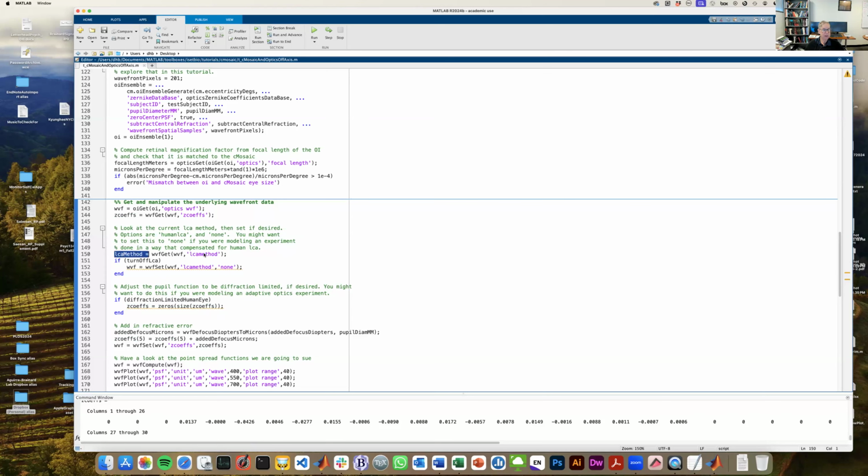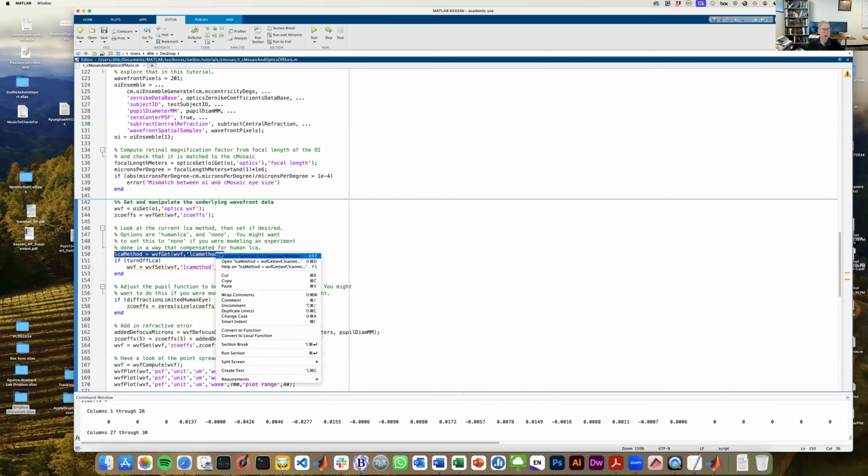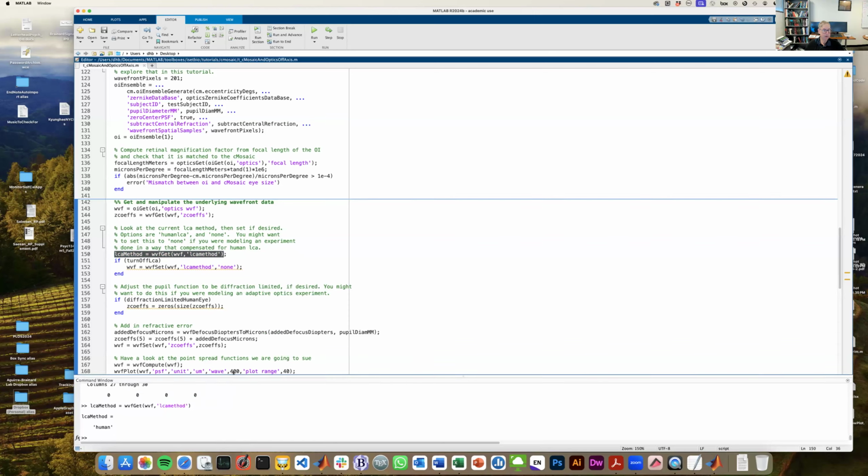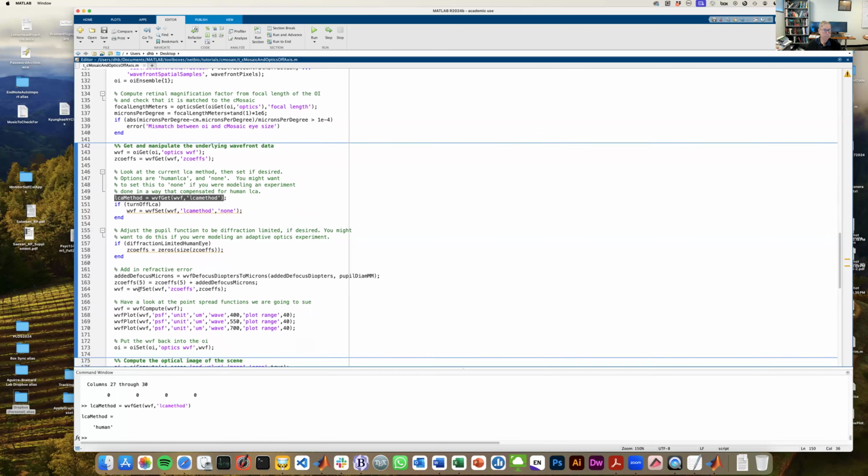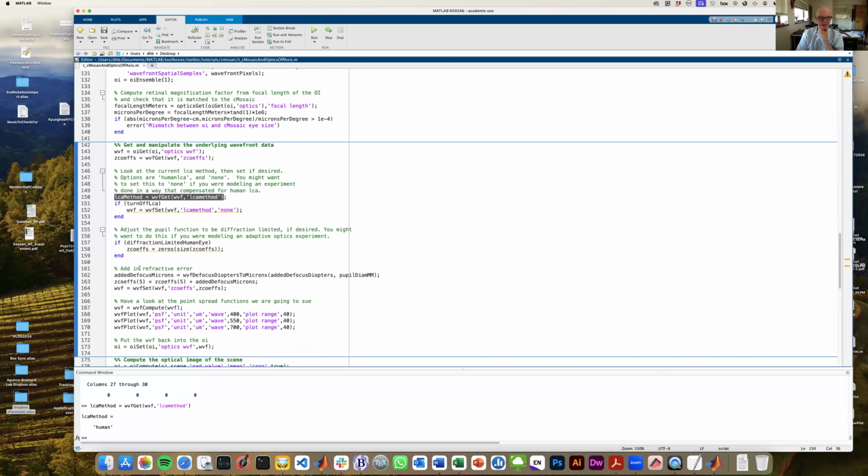Then the wavefront object itself specifies whether you want to do something about chromatic aberration in this field called the LCA method. You can see here that the LCA method is human, which means it's going to use standard data to control the longitudinal chromatic aberration of the eye. If we set that turn it off flag, we would just set the LCA method to none, which is what you get when you build an optical image without specifying that it's for a human. For example, if you're modeling a camera where the chromatic aberration would be far less. So just a note about that.